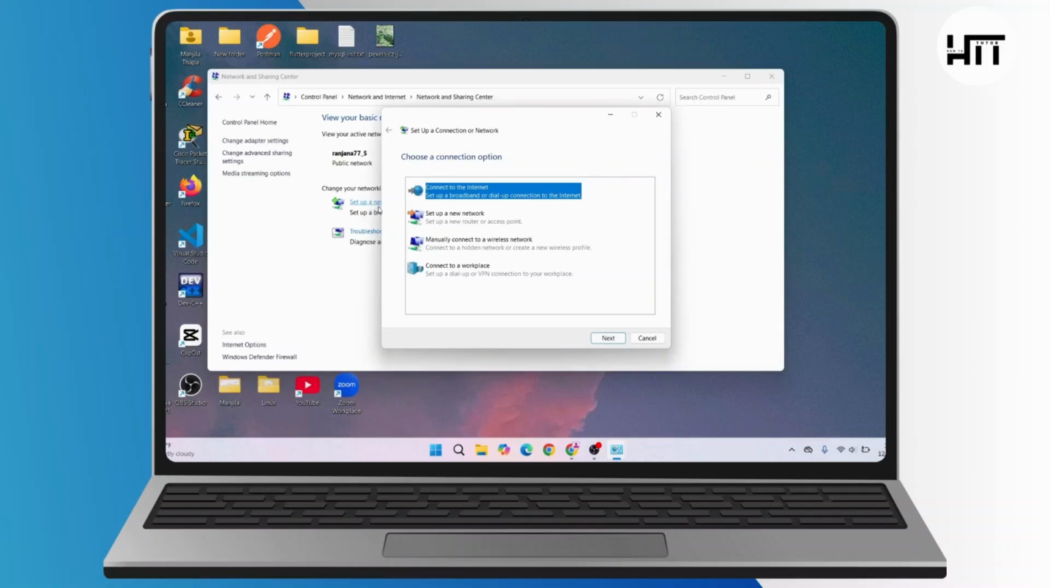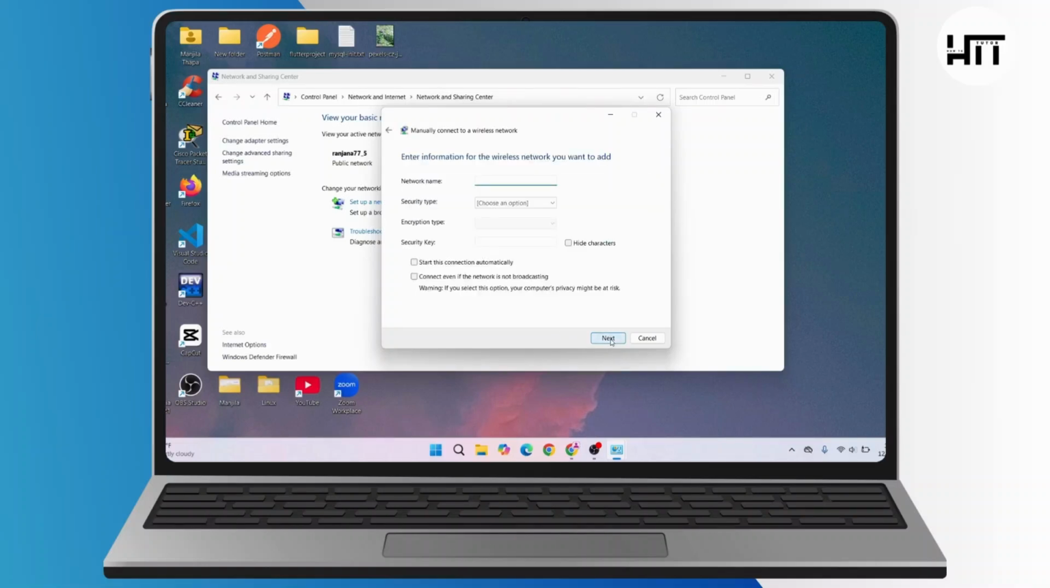Then here, there is an option that says Manually connect to a wireless network. Click on it. Then click on Next. Once you're on this interface, you have to enter all the information for the wireless network that you want to add. So first of all, enter your network name. Make sure you type in the correct information.